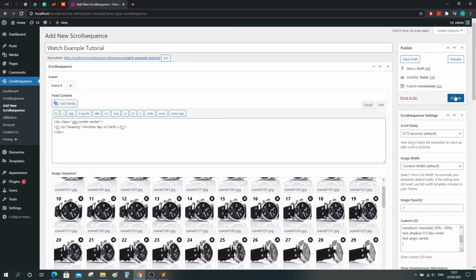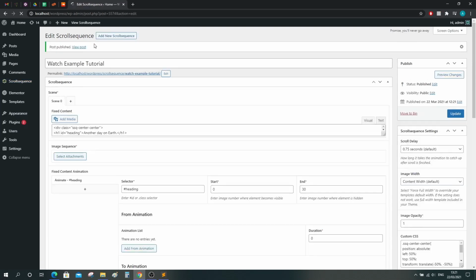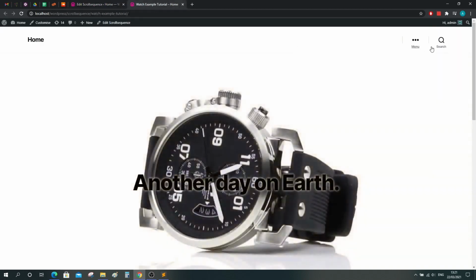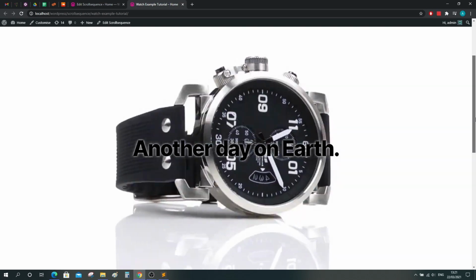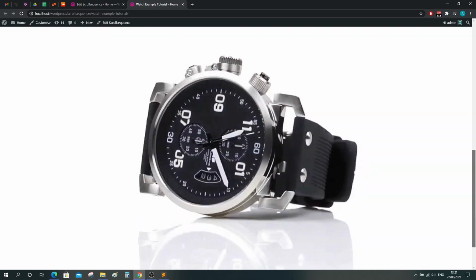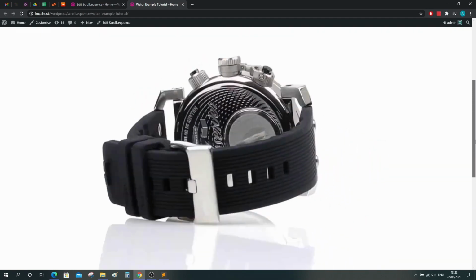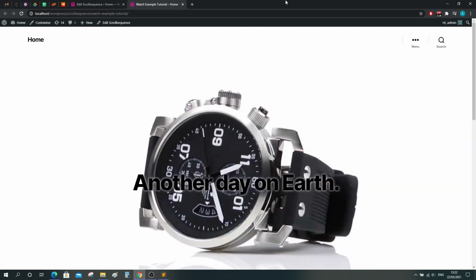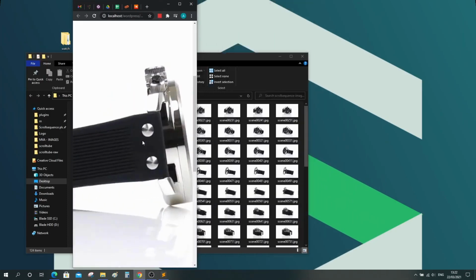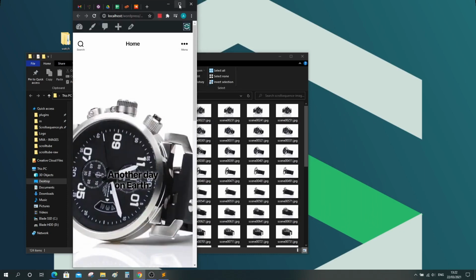Okay, so let's take a look. So we've published. We're going to view in a different window. So we can see that the first image is visible, the content is visible, and once we scroll through, content is displayed for the first 30 images, and then it disappears. Then the animation continues. Also notice that the image is full screen. If we change to mobile display, it's always stretched so it fills the screen fully.